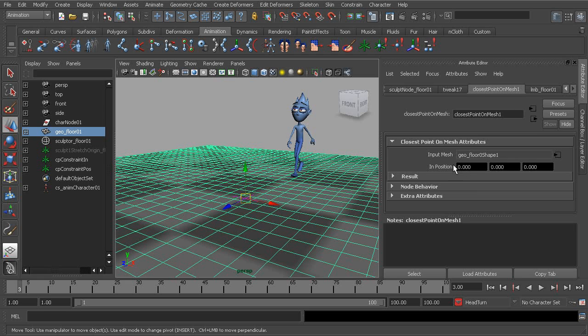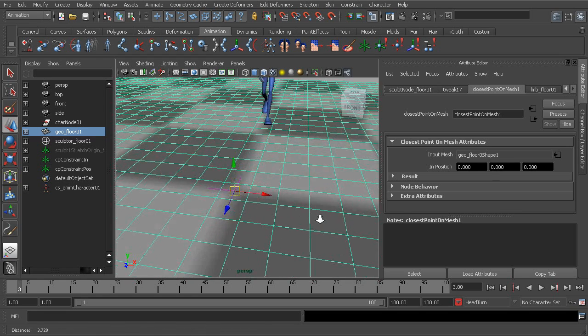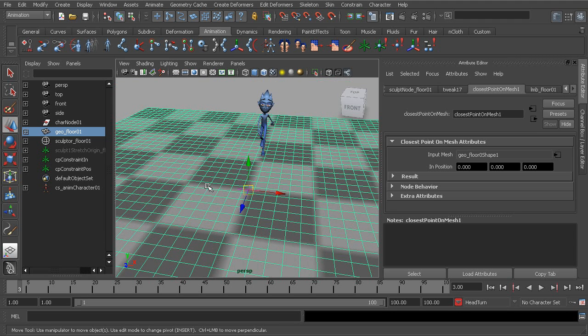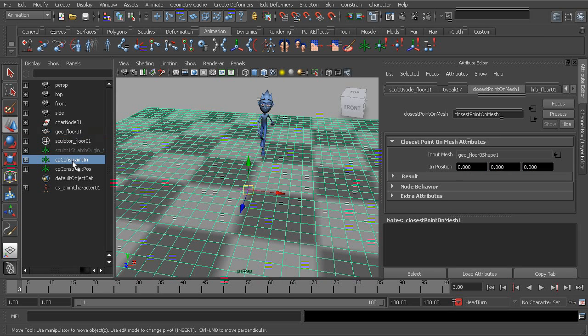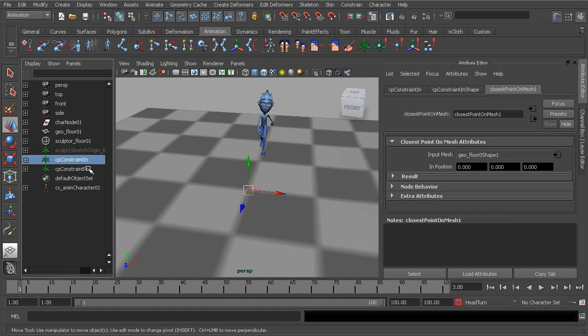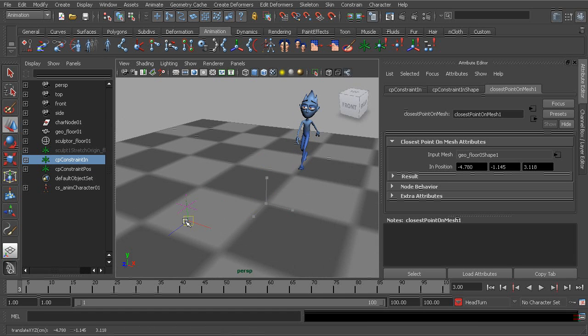With this node, we're given an in position that we can use to modify an object's position as it travels along a surface. Right now, we cannot change any of these values because it's tied down by the locator we've created to control those values. So you can see as we start to pull the constraint in node, our closest point on mesh input is also changing.